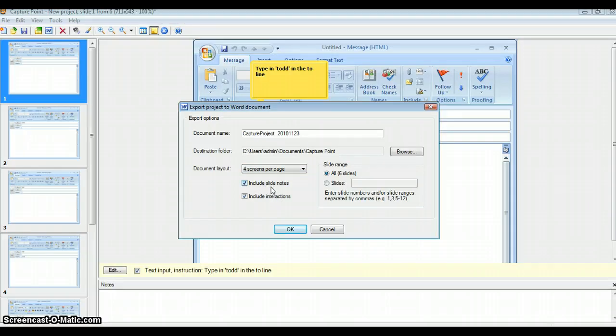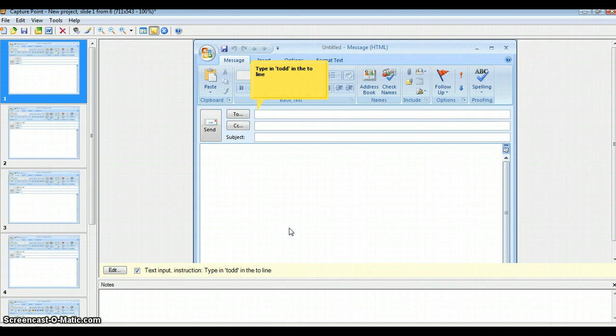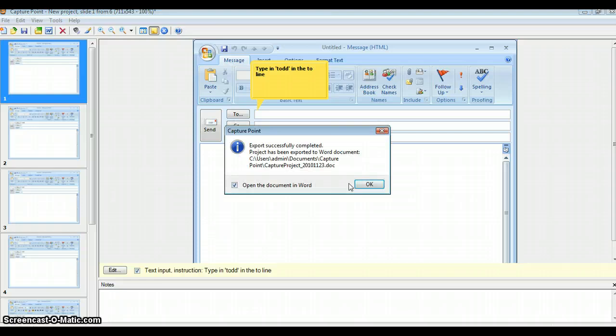I can include my slide notes, which are down here at the bottom, or my interactions. That's up to you. A lot of times people use the slide notes for voiceovers, or just notes to go with the slide for the developers to understand the slide better. So I'll hit OK, and what it'll do at this point is export these 6 frames out to a Word document, and in that Word document you can then use that for face-to-face training, or for handouts, or for any type of session where the instructor-led training goes on.